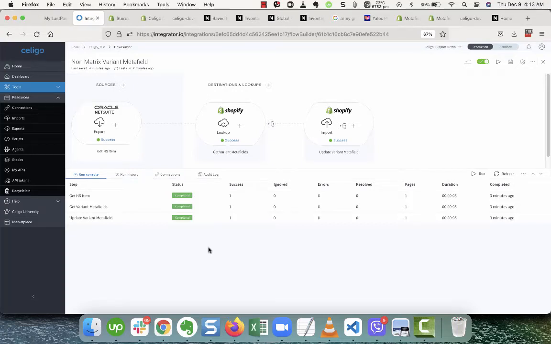In this video, we're going to take a look at a sample flow to pull NetSuite items and create metafields for specific variants in Shopify. In this example, we're looking at a non-matrix item and updating the metafield of a variant.